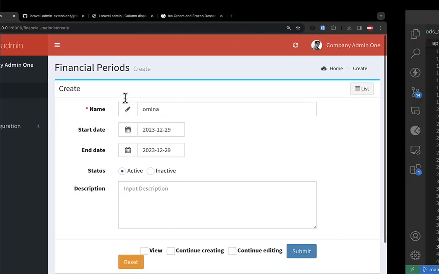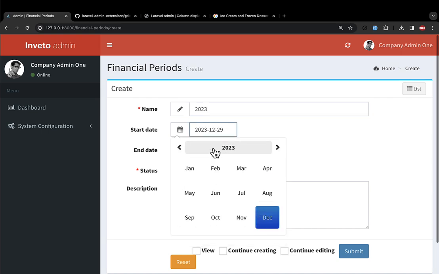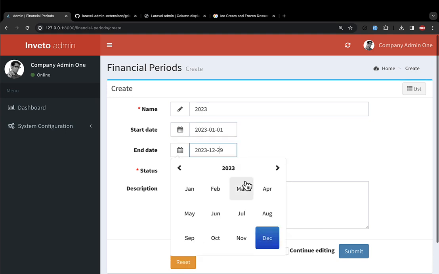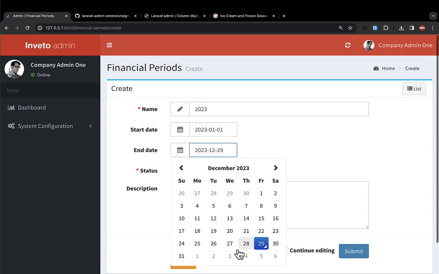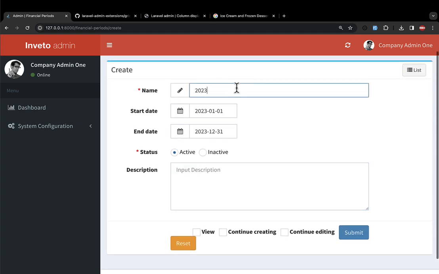Okay, so let's go ahead and refresh here and create our first financial period. Let me say financial period 2023, and it started in January 2023, January 1st, and it will end 2023 December 31st. And it is the active financial period. You can say financial year. I can give it any name, it will depend on how the company names it. Then I put some details about this financial period and I submit.